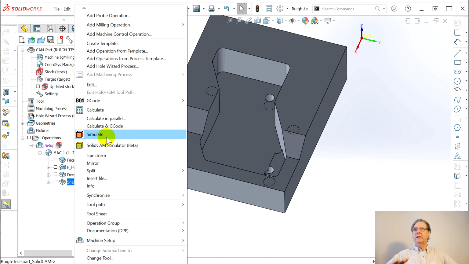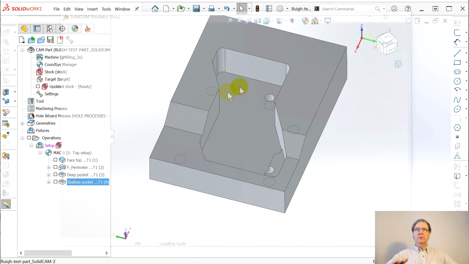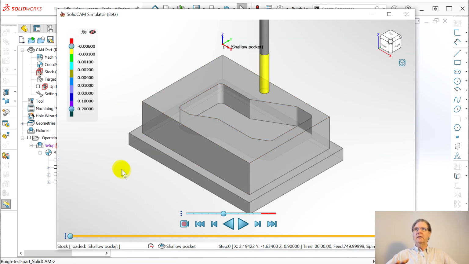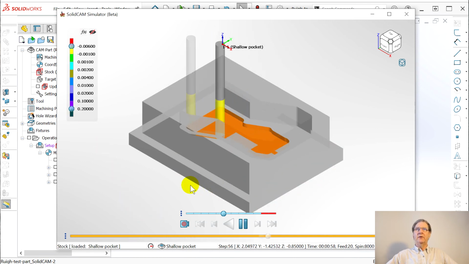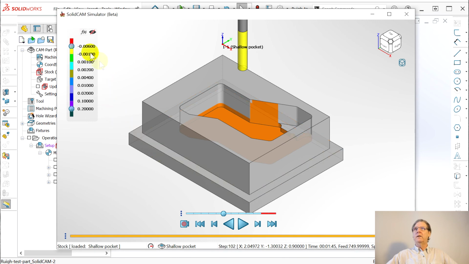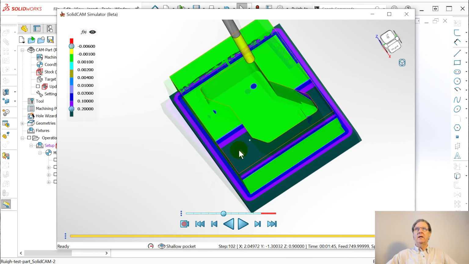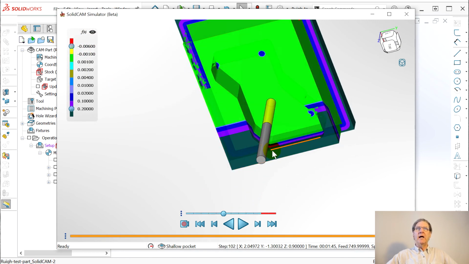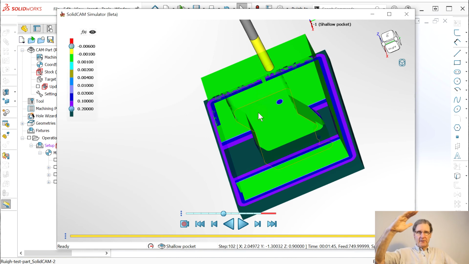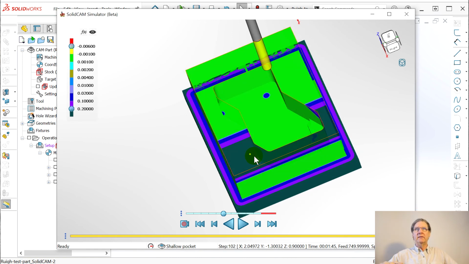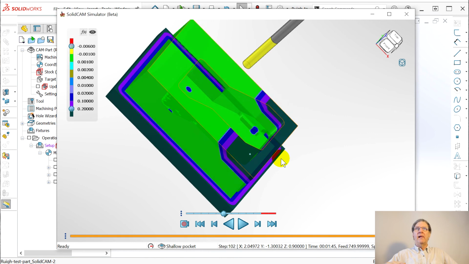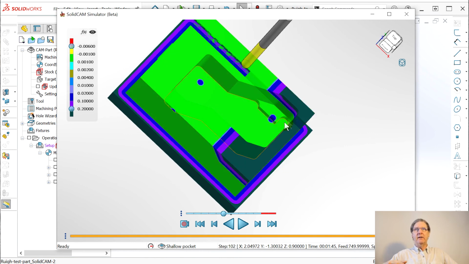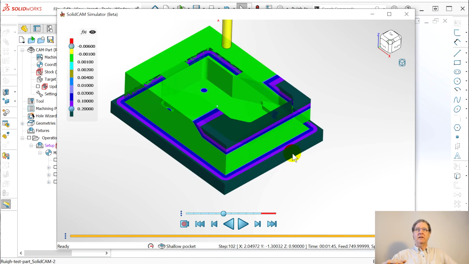Here, shallow pocket. Use their new cool simulator beta. It's showing correct stock. You go here, off it goes. Done. Say compare. And just what you want to see. No discontinuity between the deep pocket and the shallow pocket, right? Everything's green. Everything's happy. It got around here. It went in here. Fantastic. This simulator is to die for. So what did I do wrong?